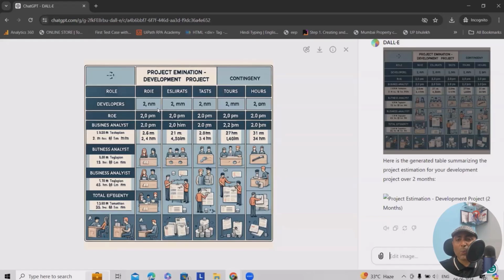So this is how we can use ChatGPT DALL-E for generation of images, and we can have a lot more features. So in coming videos, I will definitely come up with several other contents related to this.